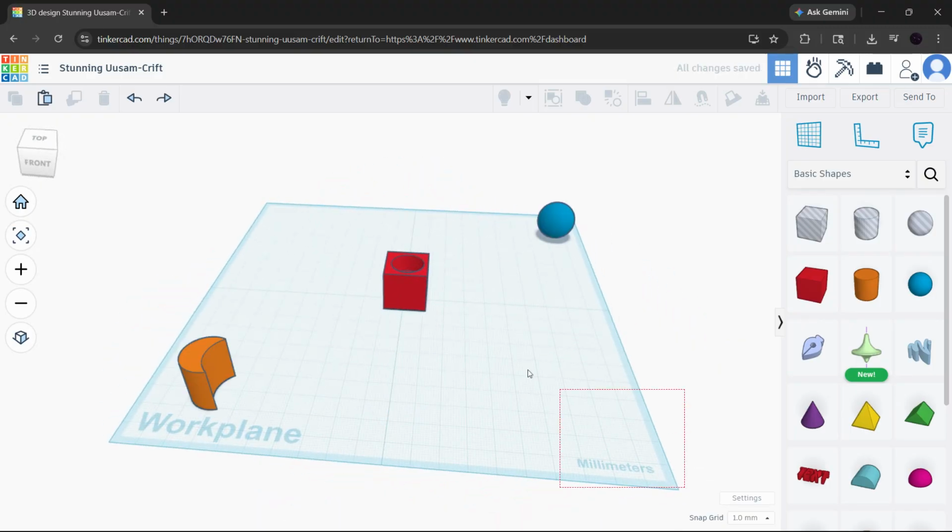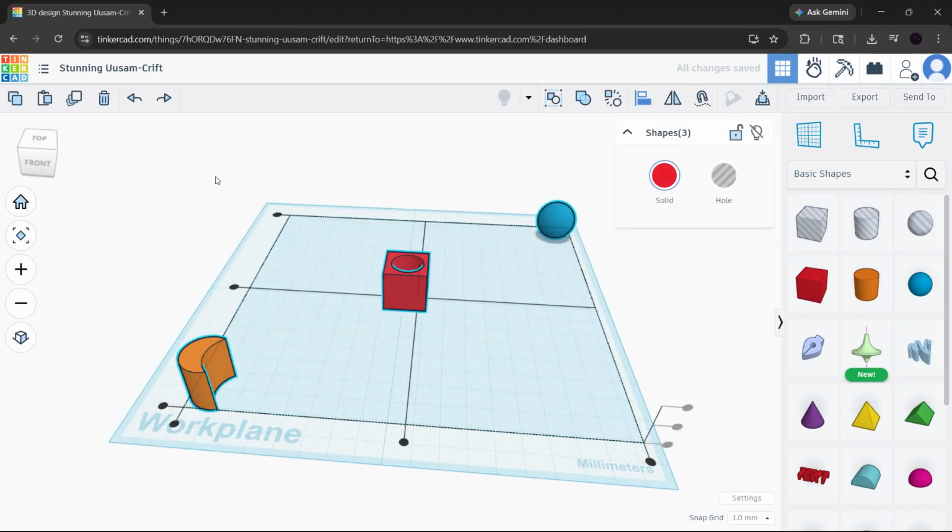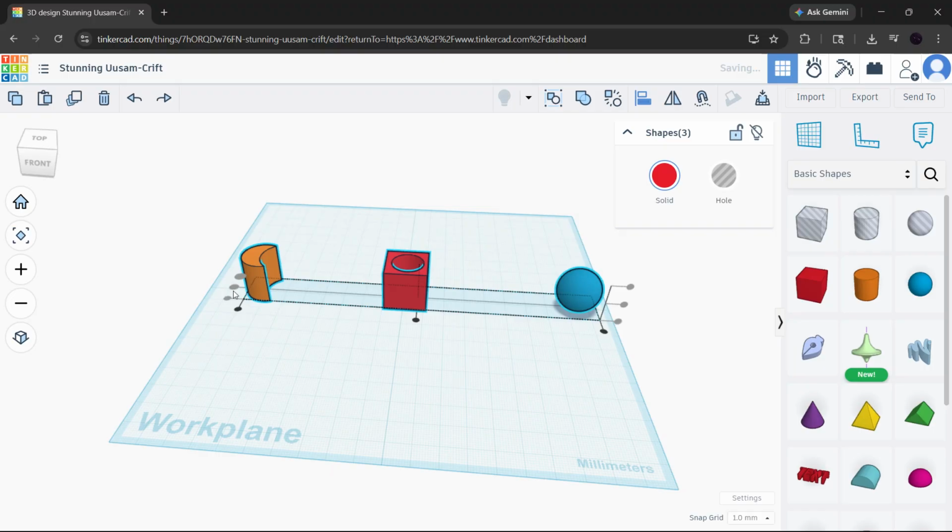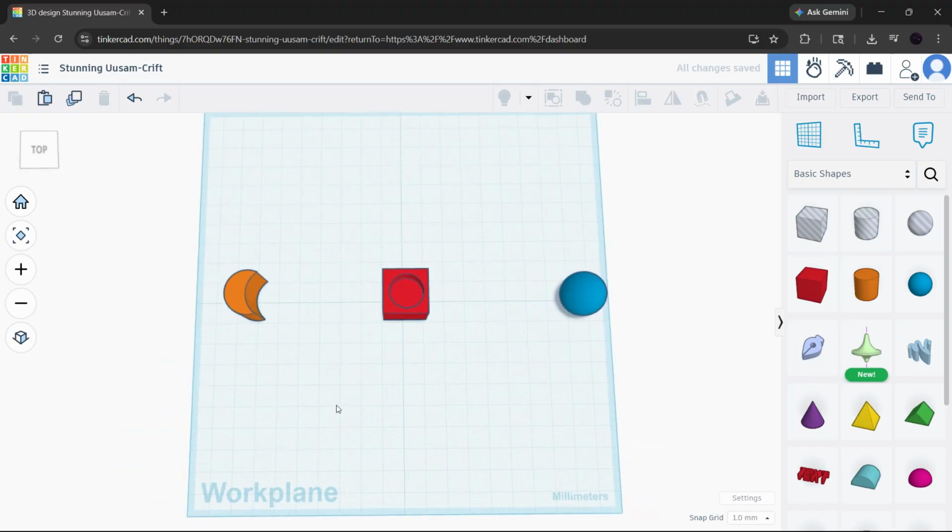So to quickly recap, select the objects, press L or click Align, wait for the black dots, and then click the middle dots on the grid axes to center everything. That's it. You've now learned how to center items in Tinkercad the easy way.